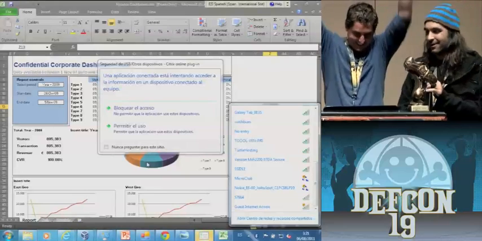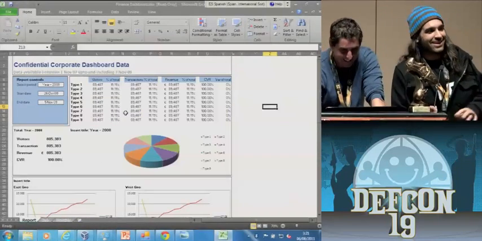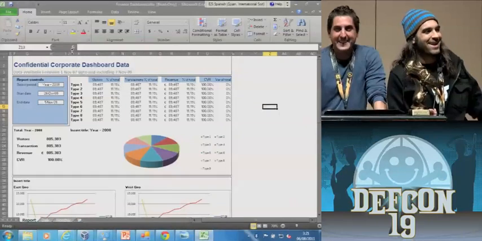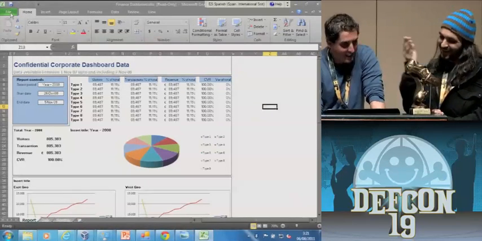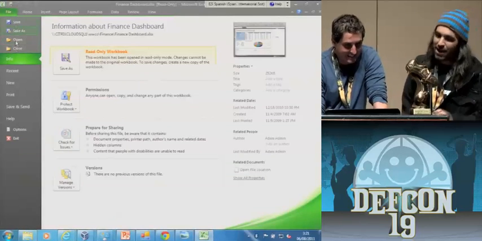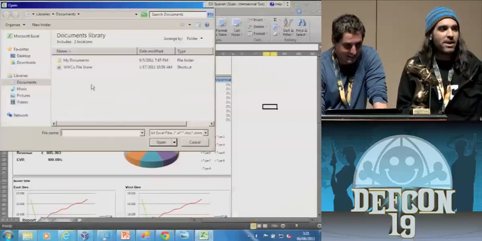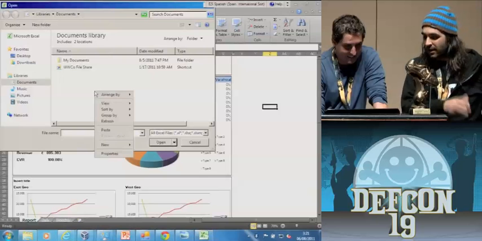Fucking internet connection. Hey, just open Excel. We didn't do anything. Okay. Yeah, open. Well, this is the Citrix environment. It's supposed to be secure by the guys of Citrix.